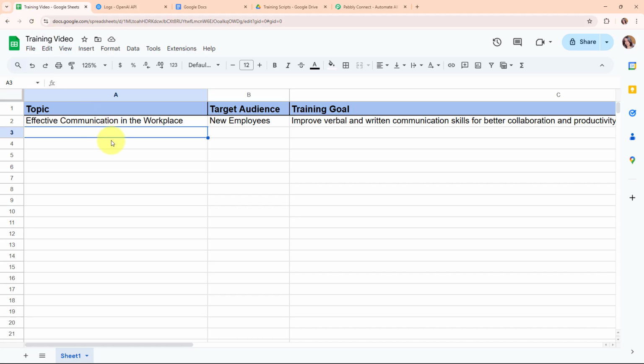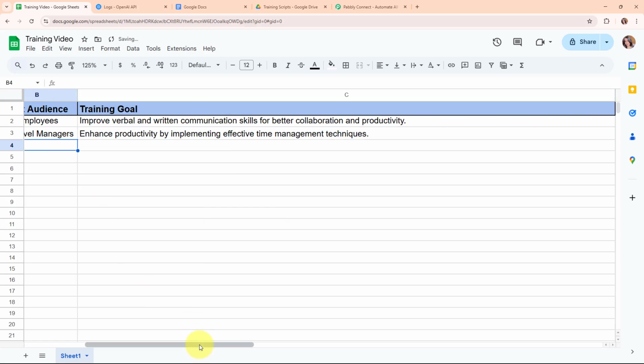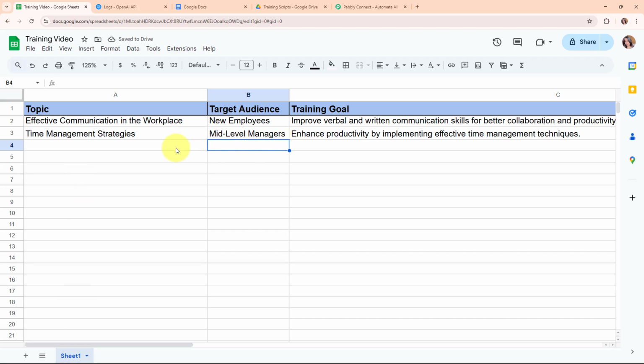So to see the working of this automation, what we are going to do is add a new detail here. That means I'm going to add a new training video detail here in my Google Sheet. Okay, so let me add the details. And here I've successfully added the details such as the topic, target audience, and the training goal. That means we have successfully added a training video detail here in our Google Sheets.